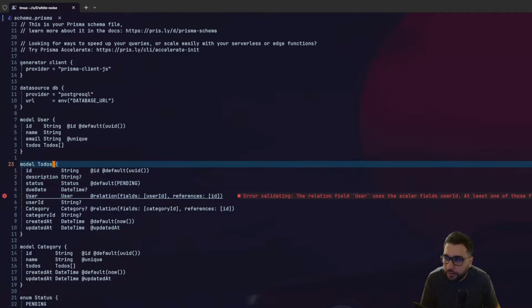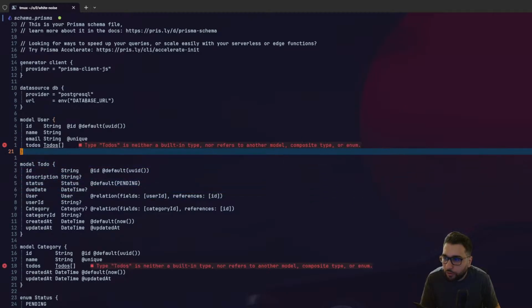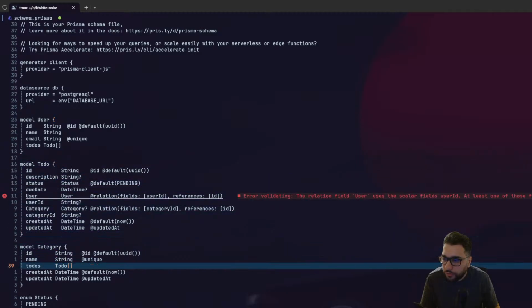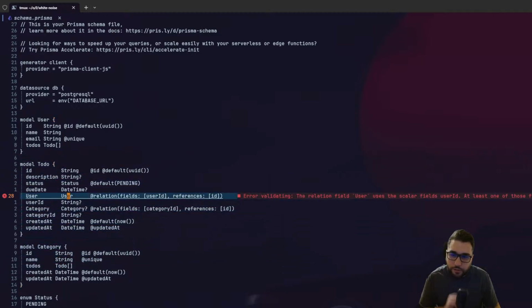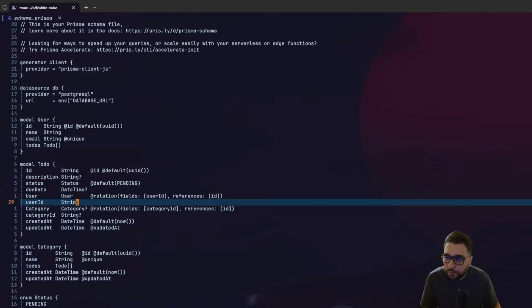And by the way, I hate that I did to-dos here. I will just do to-do and go fix all my to-dos. But here it says that the relationship field user uses the scalar field user ID. At least one of those fields is optional, hence the relationship must be optional as well. No, it shouldn't. It should be that every user will have a to-do and must have a to-do, and the relationship shouldn't be conditional. Yeah.